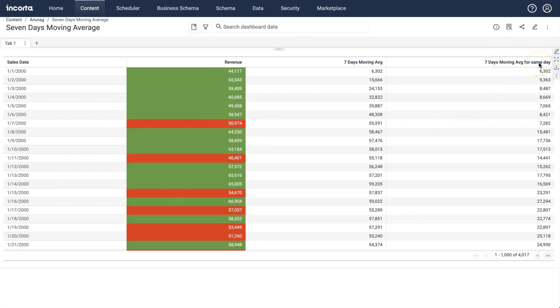So this is 7 days moving average, and this is showing 7 days moving average for the same day. What that means is, let's say this day is Monday. So what it will do is it will sum up revenue for Monday for the last 7 weeks, every Monday last 7 weeks, and then divide by 7, and then you will get this value here.